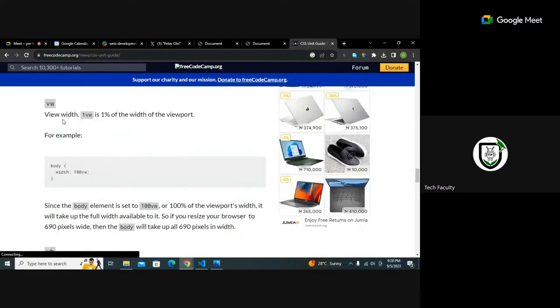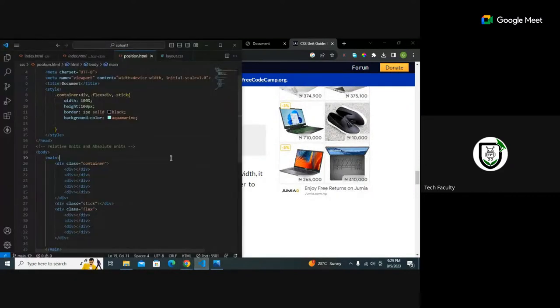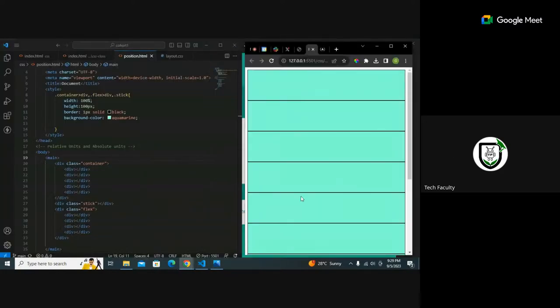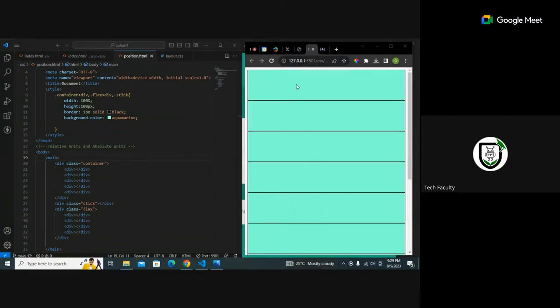So for percentages, it's the percent size relative to the parent size, you can see it also. Then viewport width, not view width please, viewport width, 1% of the viewport width. I'm going to try to explain it using this right now. Viewport width means it should take up the entire width of what you are seeing, which is almost equivalent to 100%.